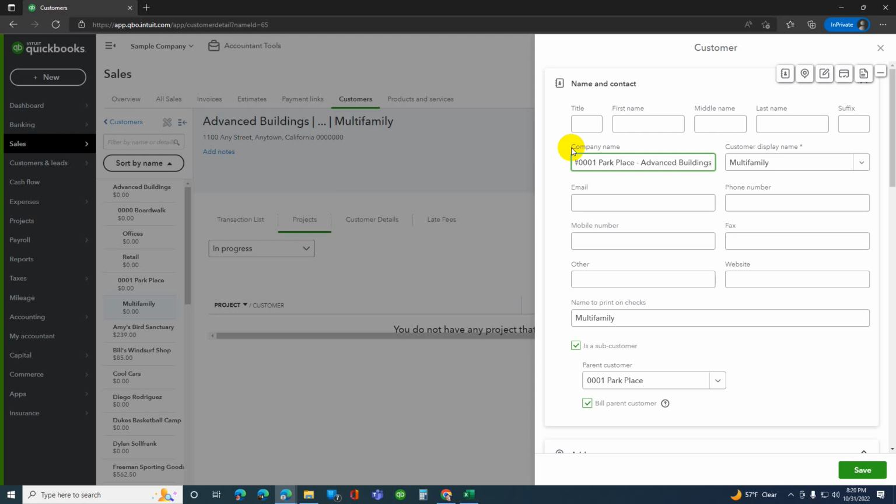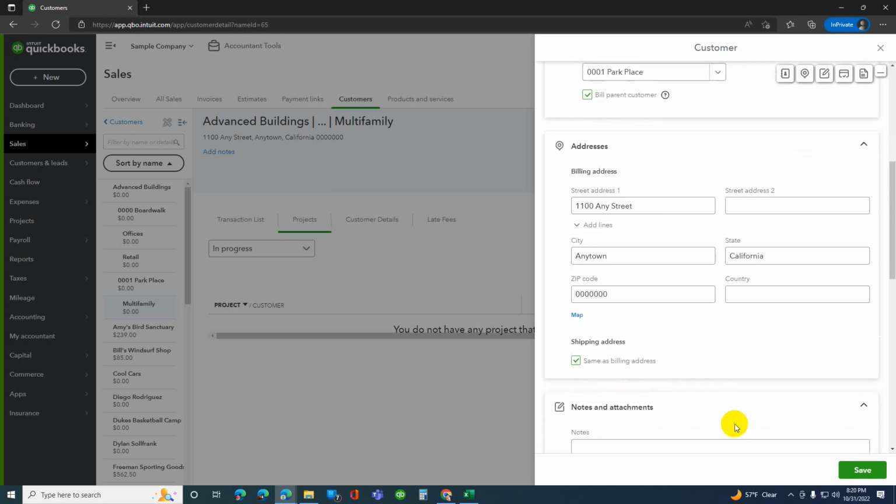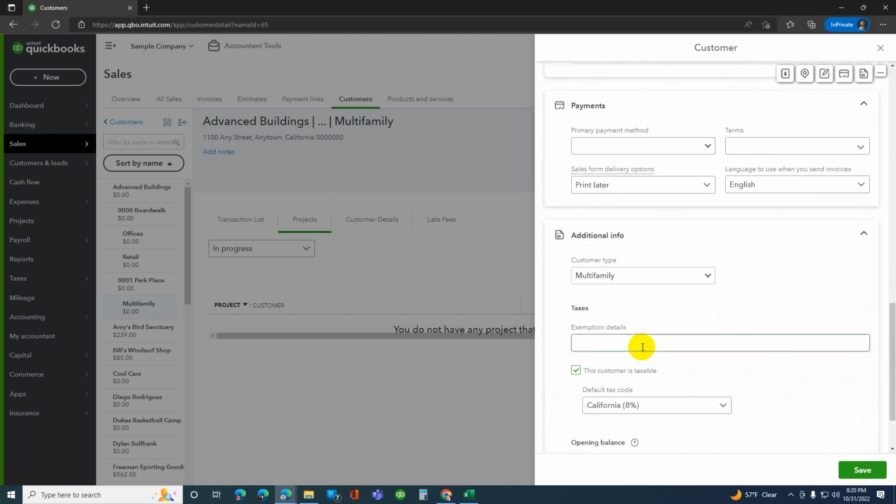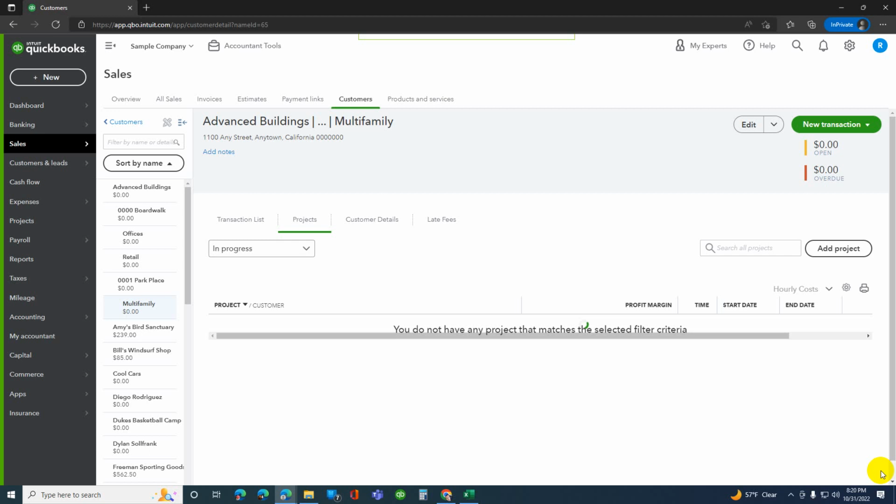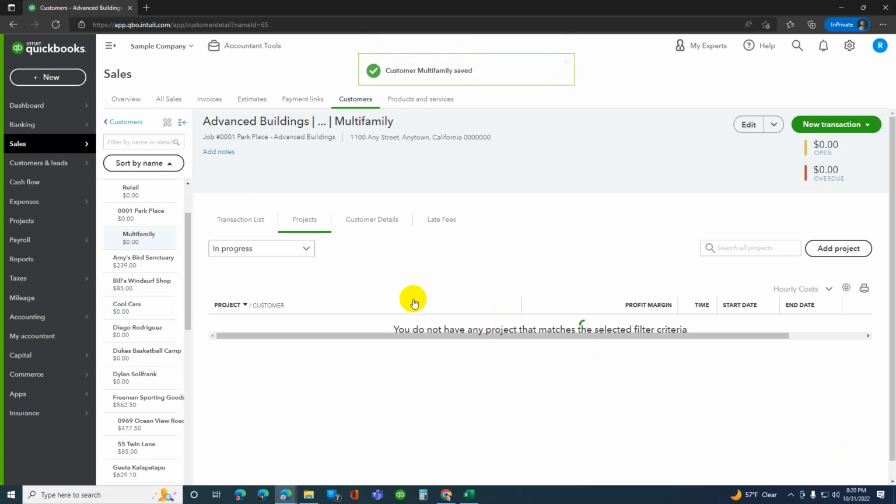They do have an address field, and what this is going to do is pull my job name into the address field as well as my customer into the address field. When you've got three tiers, you start losing those pieces. So down here, we have multifamily selected. We're going to go ahead and save that, and from here we're going to create some projects.